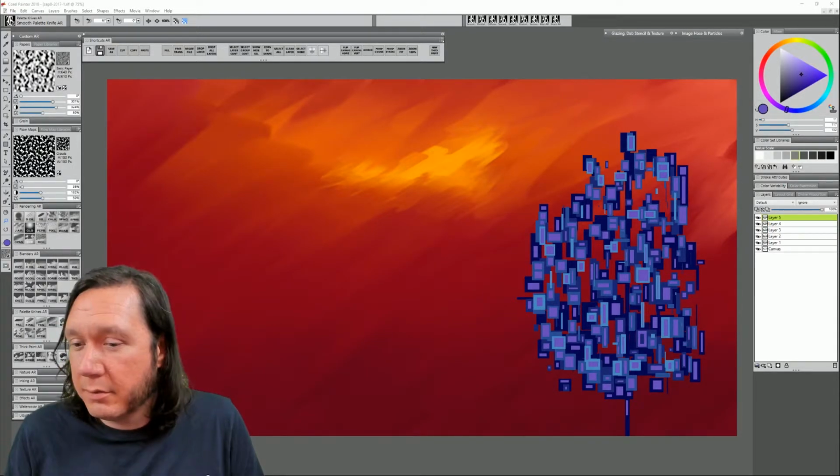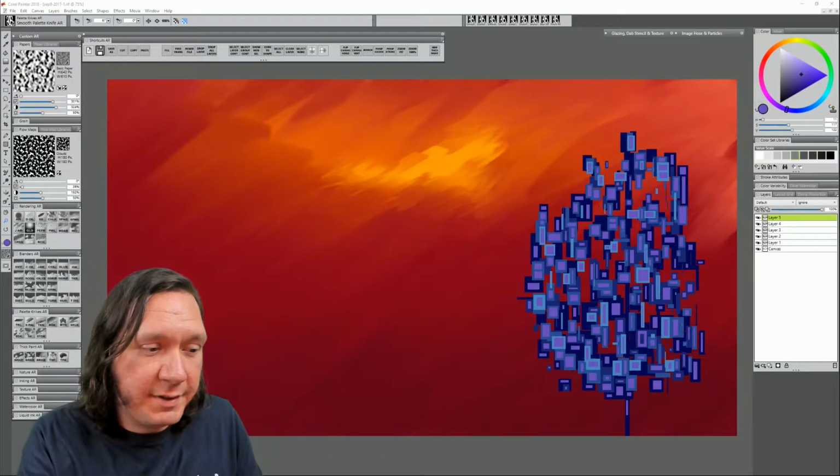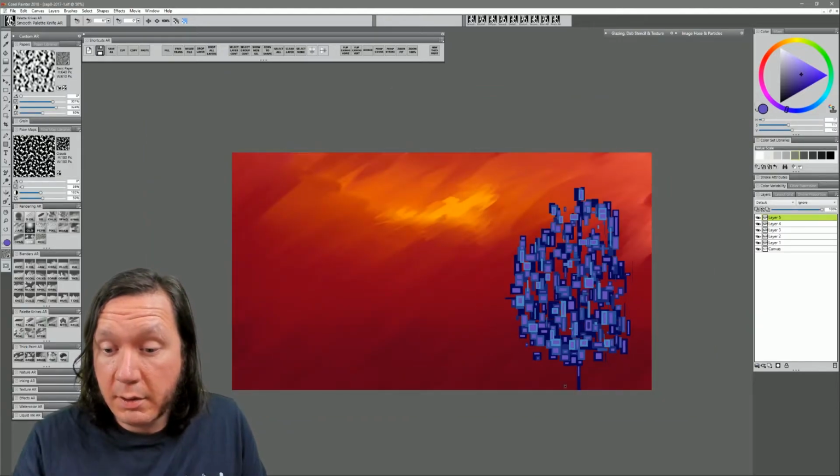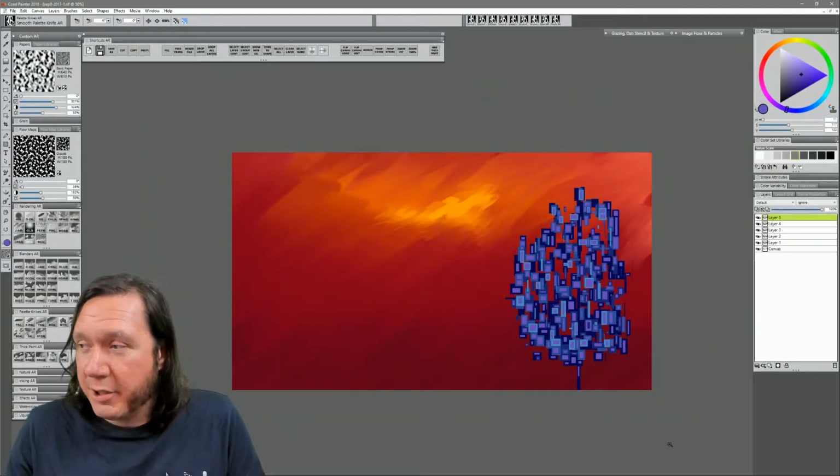Okay, so let's do some more work to this here. We have a tree.